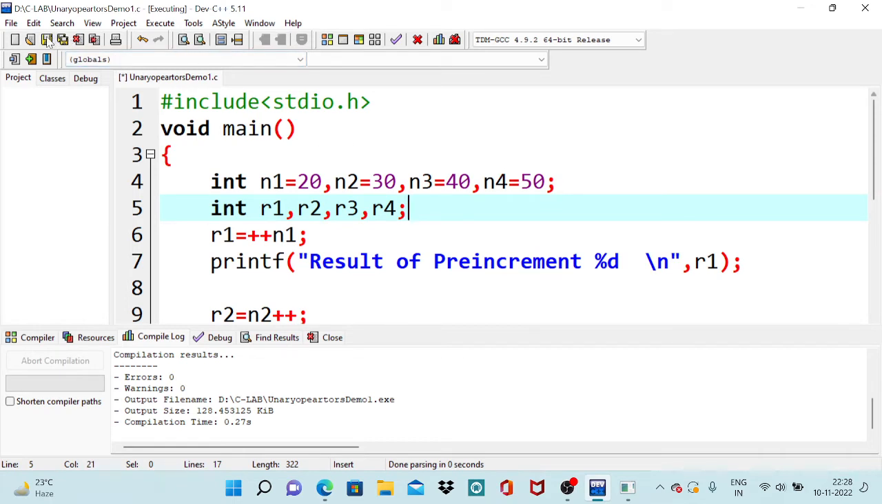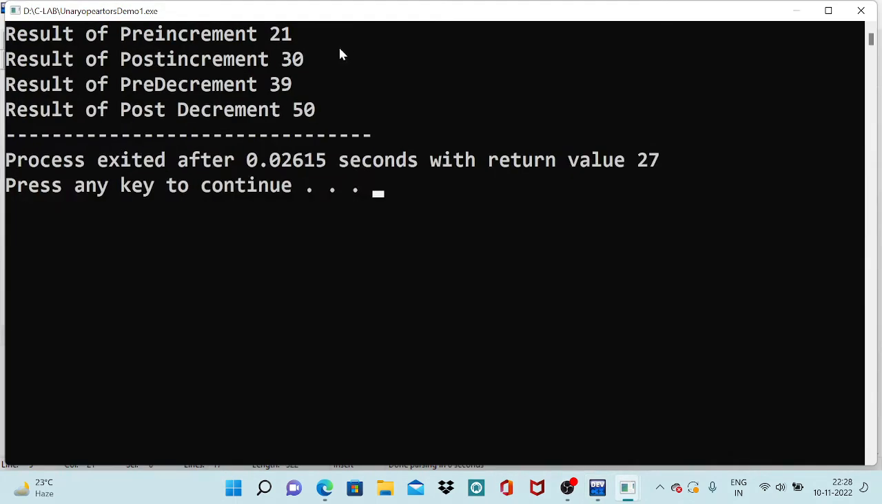Now I made a small change in my program. So I need to save it, compile it and run the program. Now you can see what is my first one. Result of pre-increment. Pre-increment means before performing the operation, we need to apply the increment operation. What is the value of N1? N1 is 20. So we need to apply the increment operation prior. So 20 becomes 21.